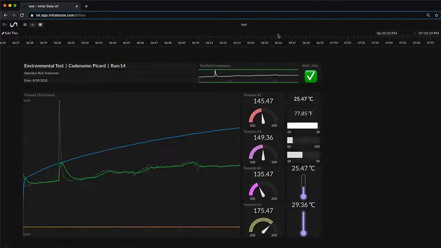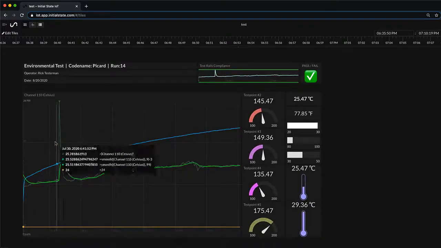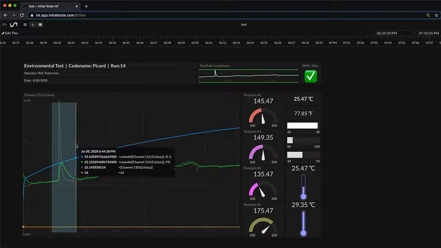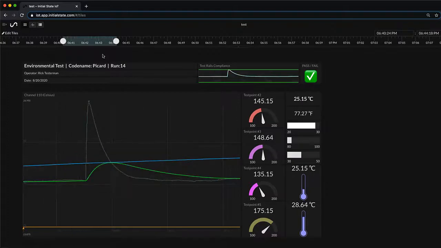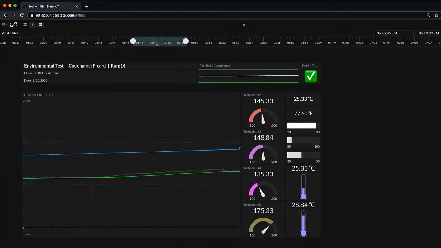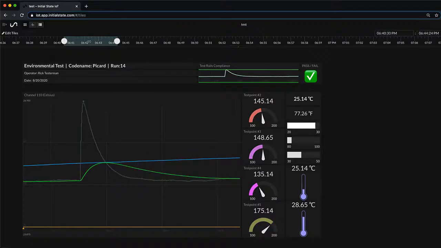Notice that as I'm playing with this dashboard, new data is coming in. The Keithley is still clicking away on my desk and sending data, and we're seeing it update in real time here. I'm zooming into that spike, and you can see you can traverse data very easily.